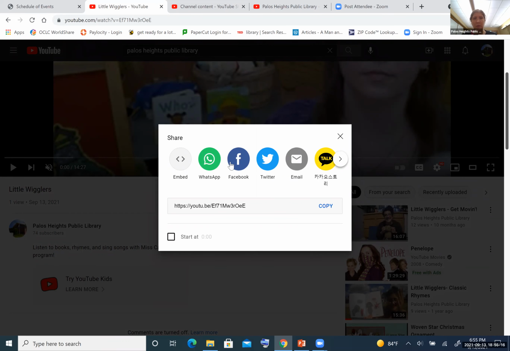Or you can also put it on your Facebook, on your Twitter. You can email it to someone. And there's a whole lot of different social medias, Pinterest, LinkedIn, lots and lots of different ones. And at the bottom here, you can even select what time you want the video to start at. So if it's a long video and there's just a section you want to share with someone, you can start the video at a certain timestamp and it would share it.